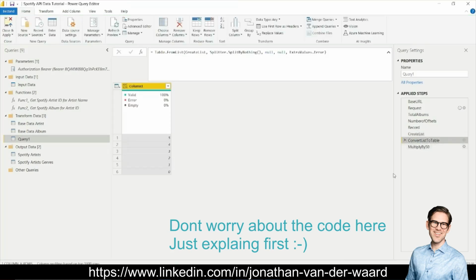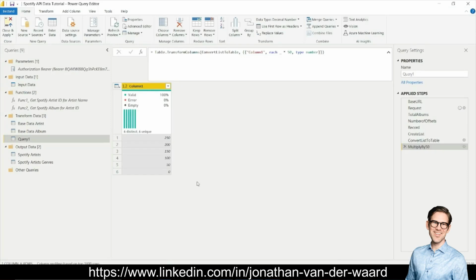Now we convert this to a table and multiply this by 50, right? Because I want to start from 0, and then I'll take care of that limit 50. Then I start from 50 and look at the next 50 records, etc. So this is what we need to bring into our function, so that it not only considers the artist ID, but also takes a variable for that offset. Let's see how that works in a function.